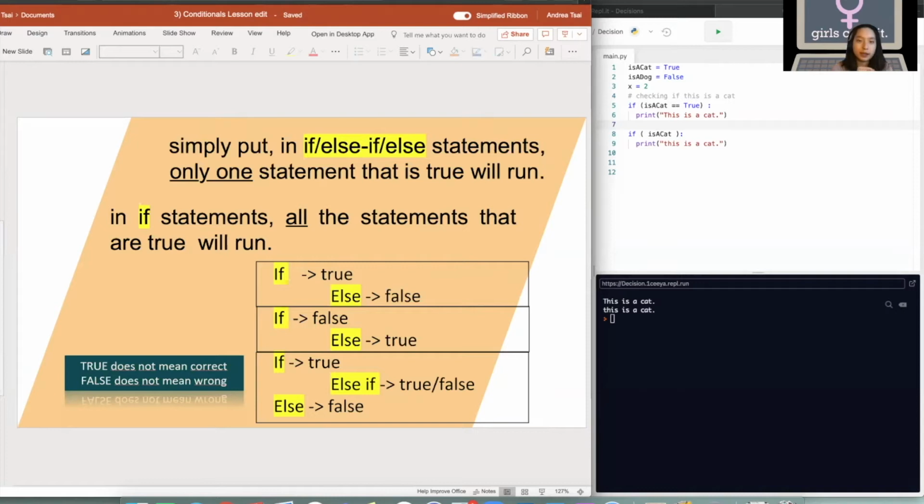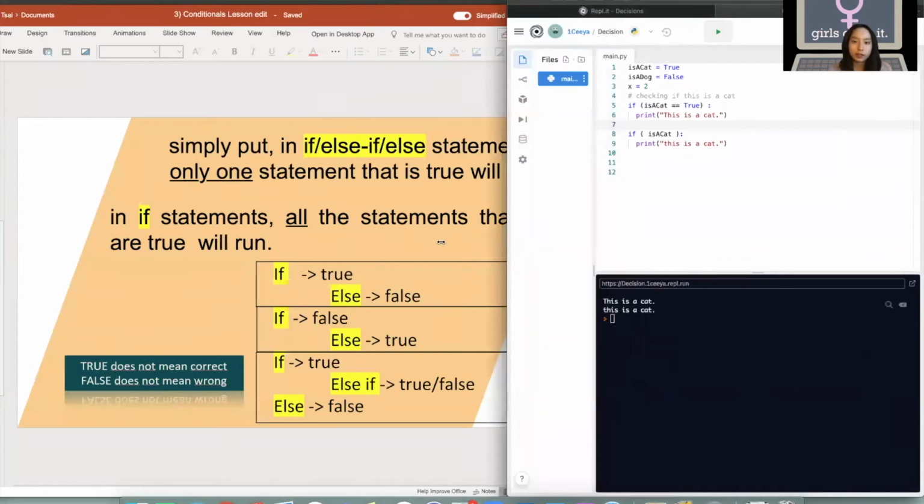But you can also have multiple if statements. You can have as many if statements as you want. And for if statements, all the statements that are true will get run. So let's go over an example.